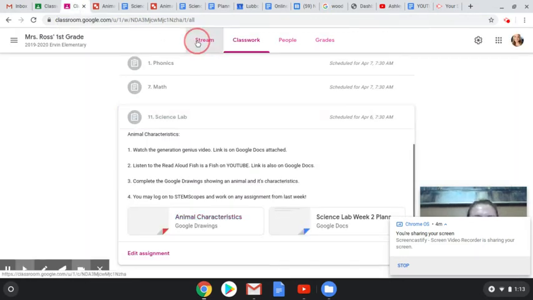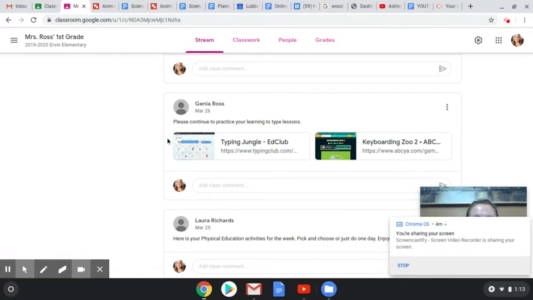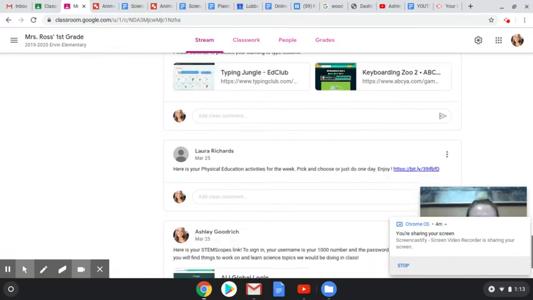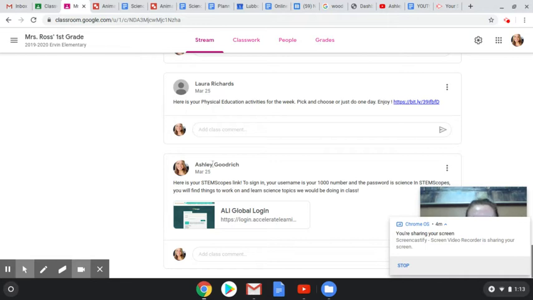I shared this with you guys a while back. I'm going to leave STEM scopes open for a while. So what you'll do is you'll just scroll down to where you see my picture, and then you'll see this. After you click there, your username is your 1000 number, and then your password is science. Okay, and then you will find topics that I've already assigned to you so that you can complete those, and that's just for science practice. So make sure that you are doing the assignment first before you do STEM scopes.